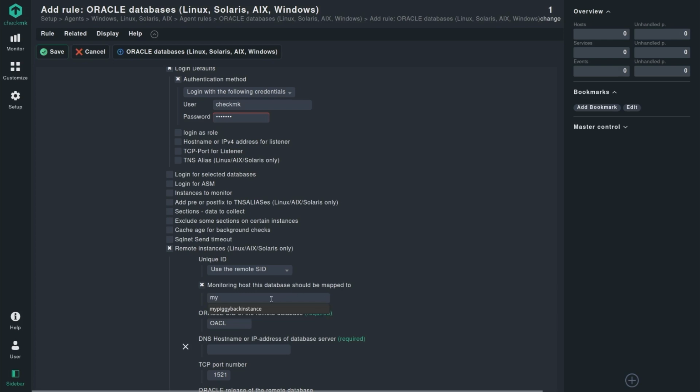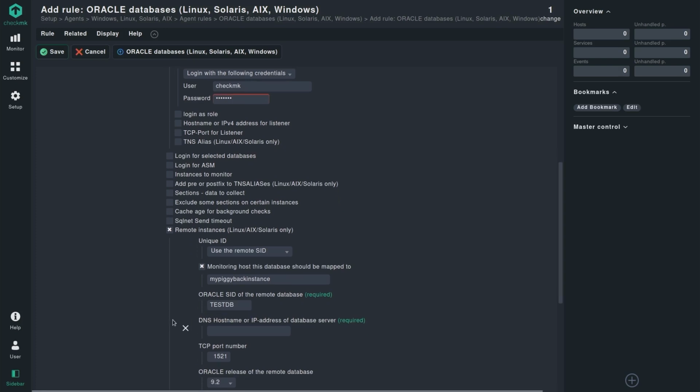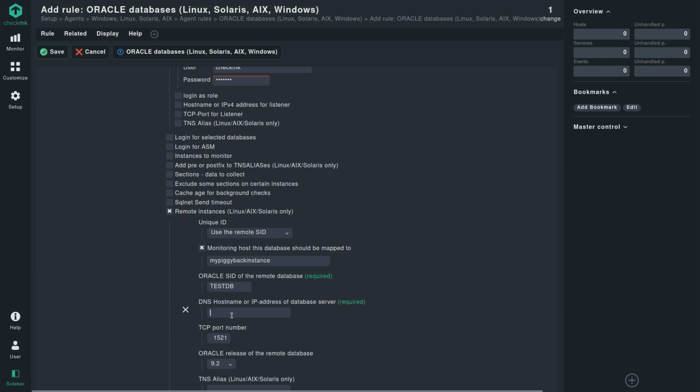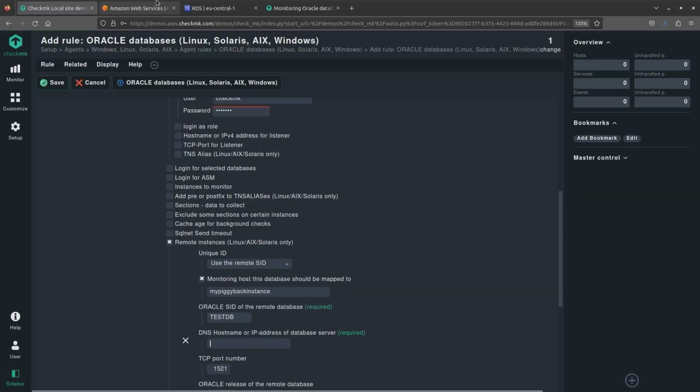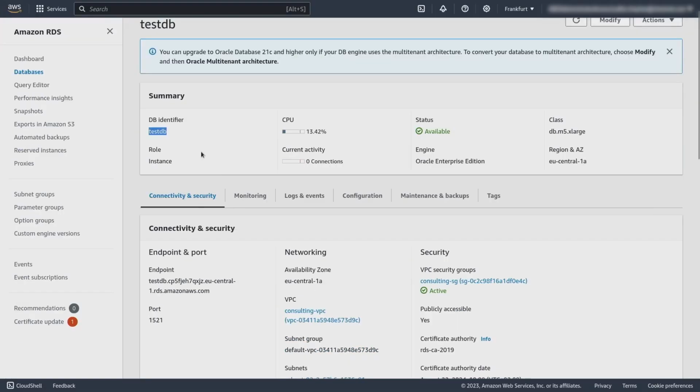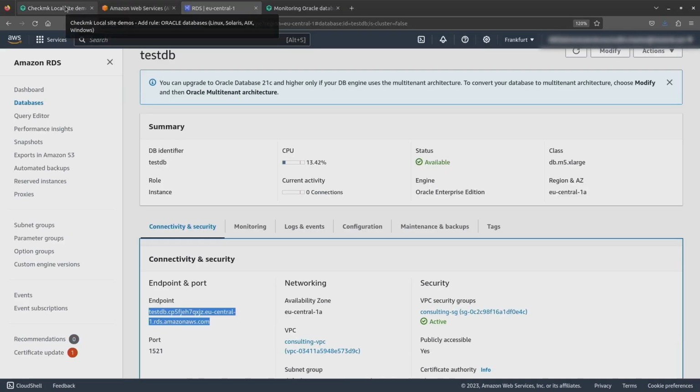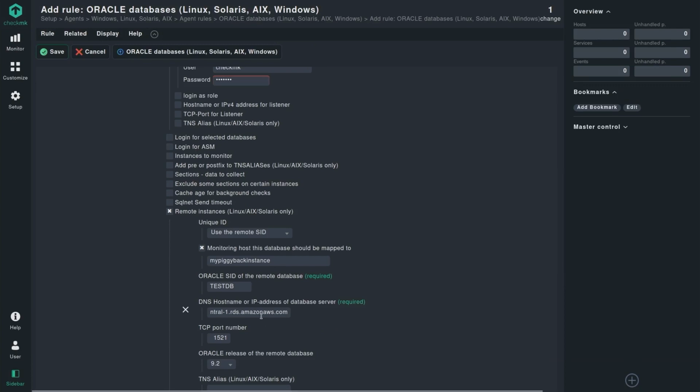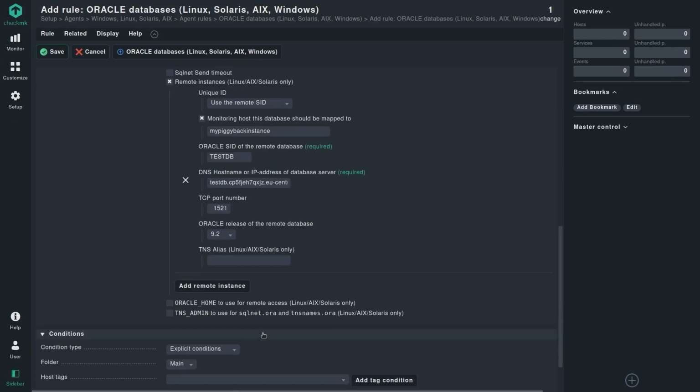I write it here, my piggyback instance, and here it will be the Oracle SID of my remote instance, which is testdb in this case. We already saw it when we performed the connectivity test. And then we need the DNS hostname or IP address of the database server. For that, we can go back to the AWS console and look at the AWS RDS page, copy the hostname from here, and go back and paste the DNS name. The TCP port number is 1521 in my case.